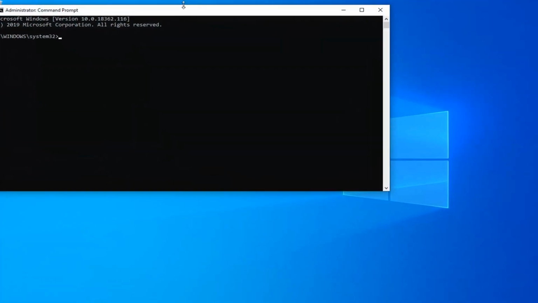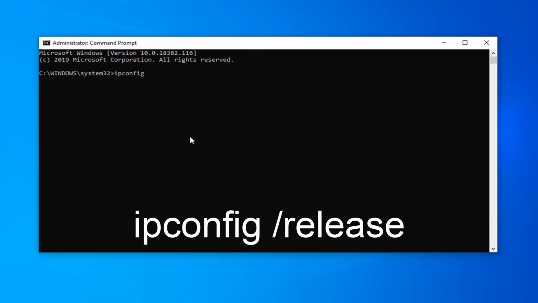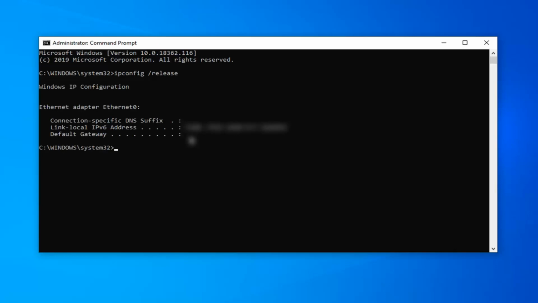Now into this elevated command line window, you want to type in ipconfig space /release. Release should be attached to that slash out front, and there should be a space in between before the ipconfig. Hit enter on your keyboard.